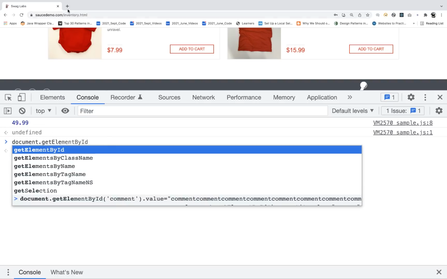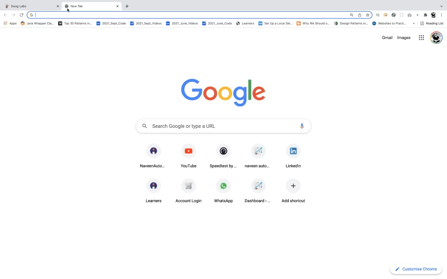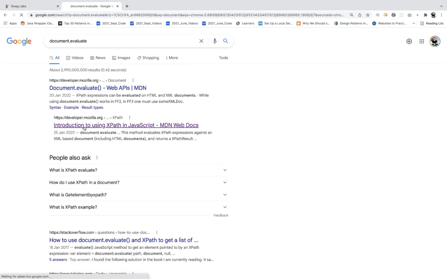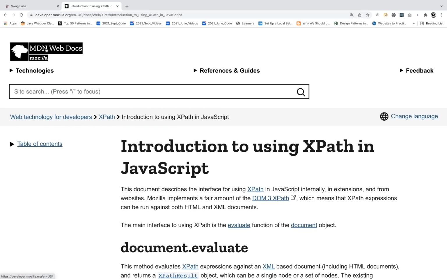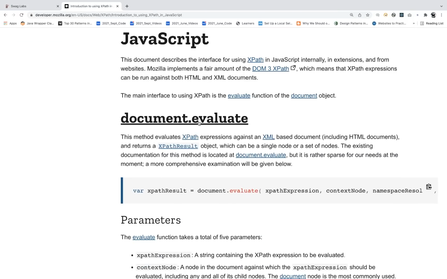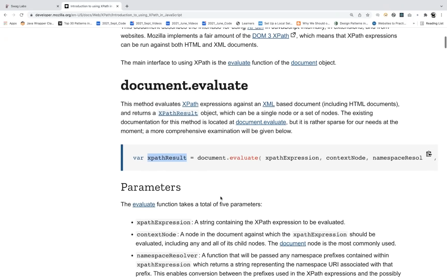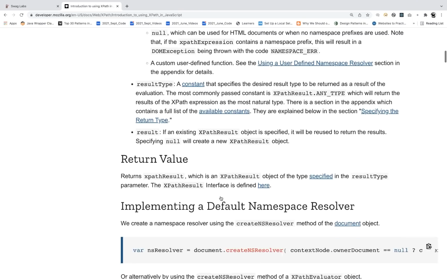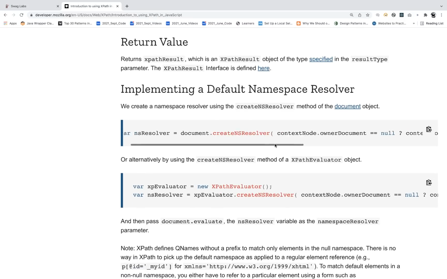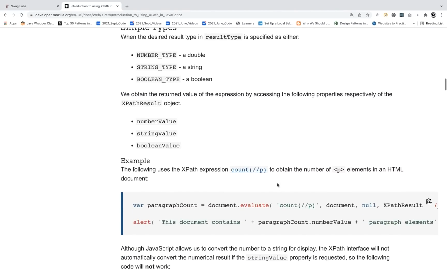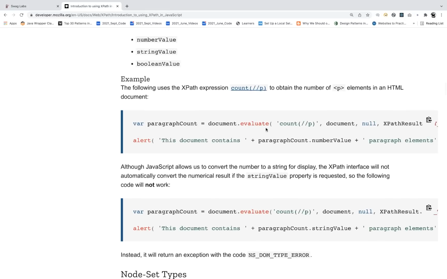So there is one method that is called the evaluate method. So you simply write document.evaluate method here, and then you can just go to the documentation of MDN web docs. This says that the document evaluate method evaluates the XPath expression against the XML base, and then it will give you one XPath result. It means it will give you one web element over here. So you can simply pass the XPath over here, and then you create your own XPath, and then it will give you a web element here. Okay, so we will try this particular function.